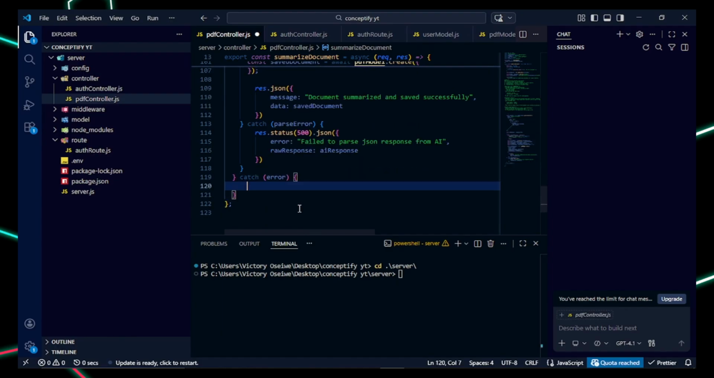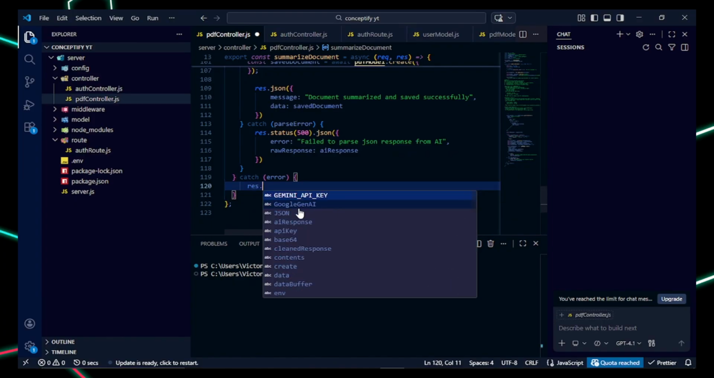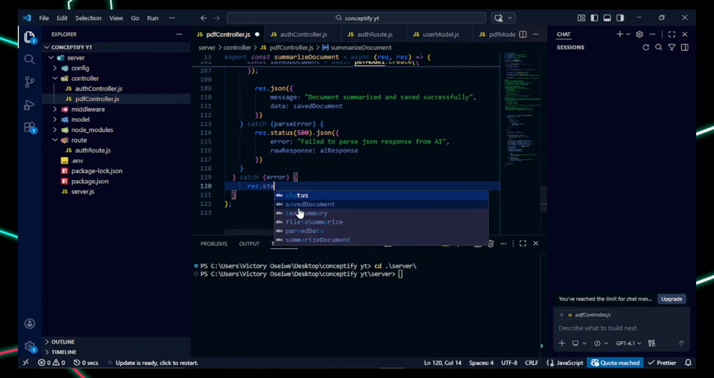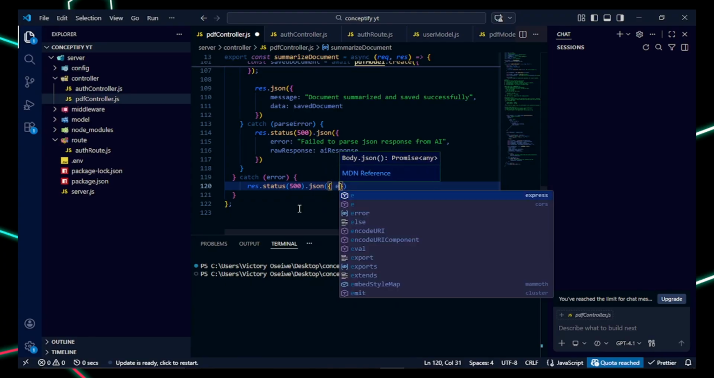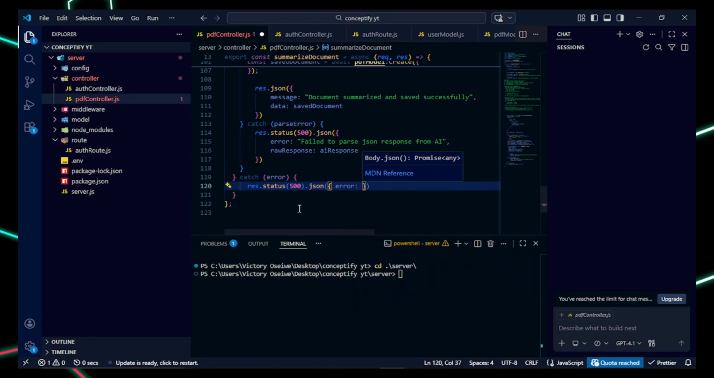Now come over to the root one and return this to the user. Let's do status 500. This is when everything fails right now. JSON error: failed to summarize PDF.